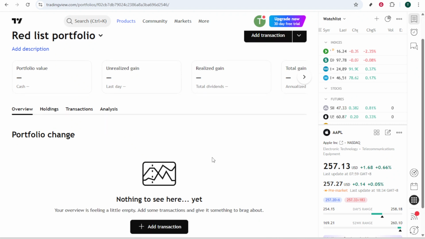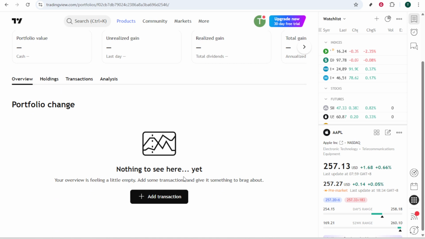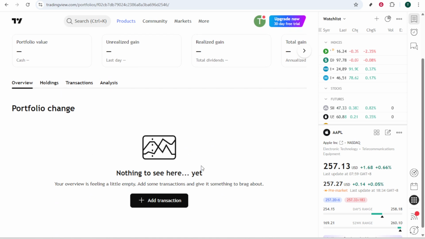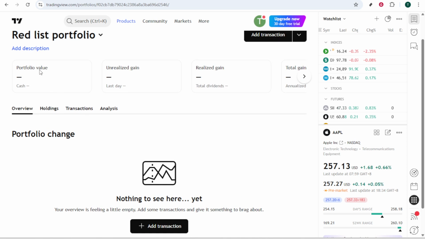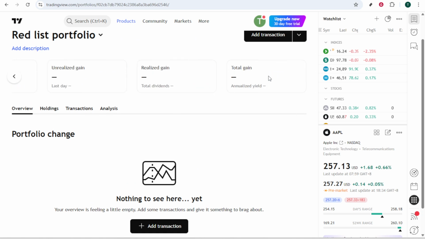Once you've entered your data, head over to the portfolio page. Here, you'll see a detailed display of your portfolio's value, including your unrealized gains and total gains. The platform also calculates your annualized yield, helping you understand how your investments are performing over time.